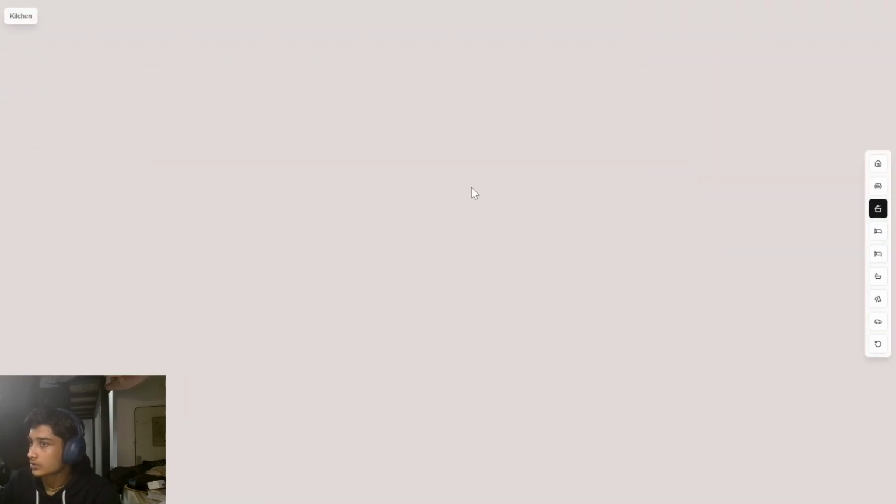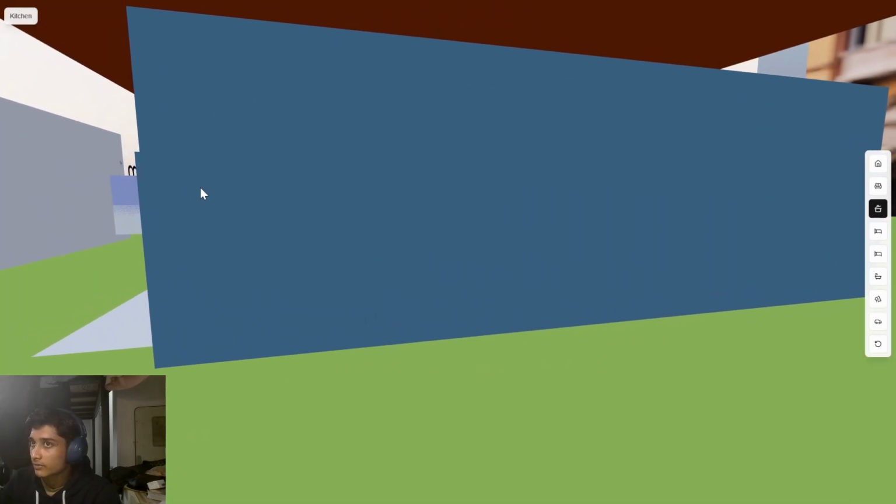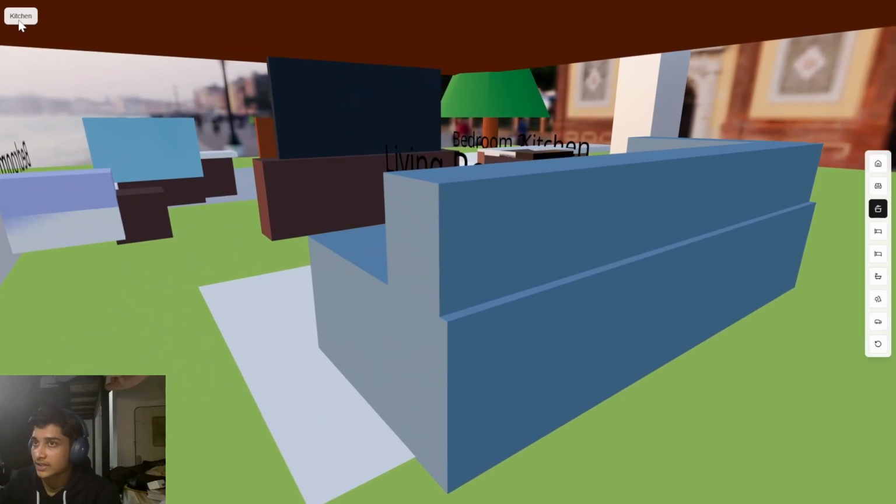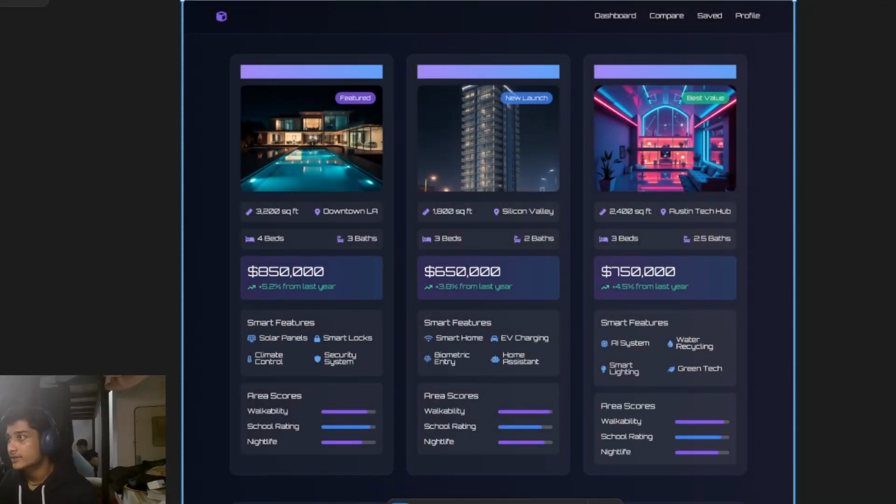This is the main concept which we have worked on, and we can see in which room we are currently present from here. Like, we are at the kitchen. Next we have this property comparison page. As we can see, we have three properties listed over here, and the basic information of the properties is listed, like 3,200 square feet, where the property is located, how many bedrooms, how many bathrooms, and their prices.